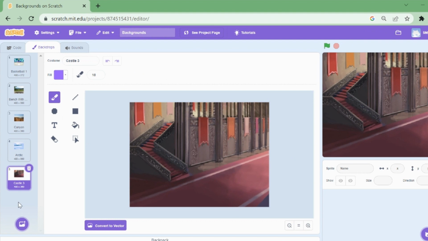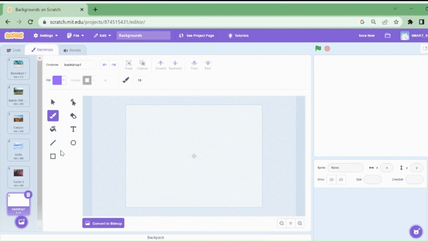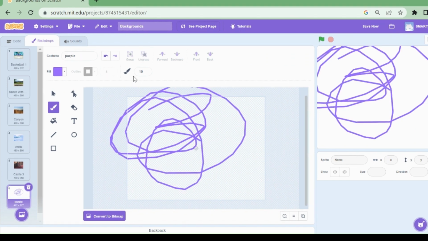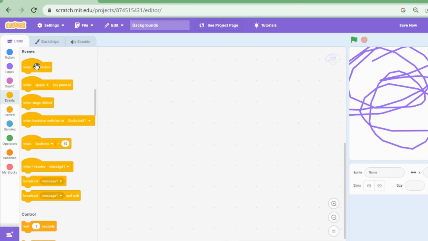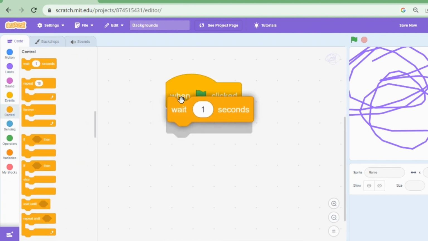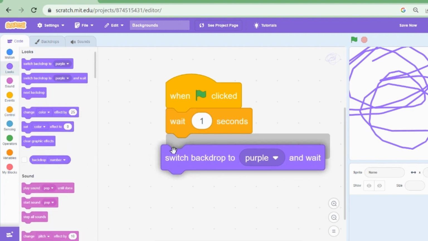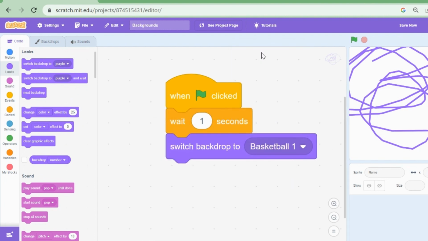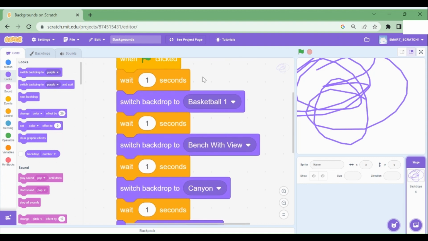So I chose another backdrop, and I'm going to paint my own. I'm going to click on Paint and draw something. I renamed this backdrop to purple and then I'm going to go to Code. I'm going to drag when this flag is clicked, wait 1 second, then go to Looks and drag Switch Backdrop to Basketball 1.